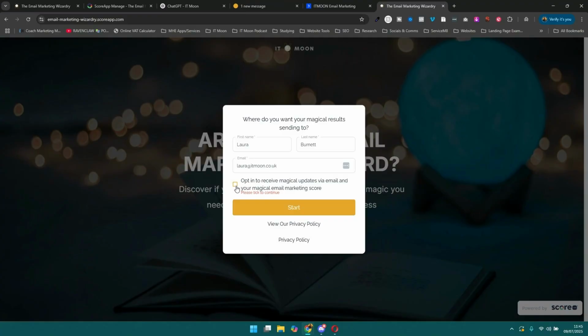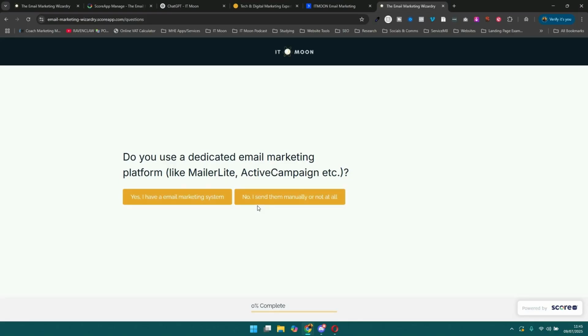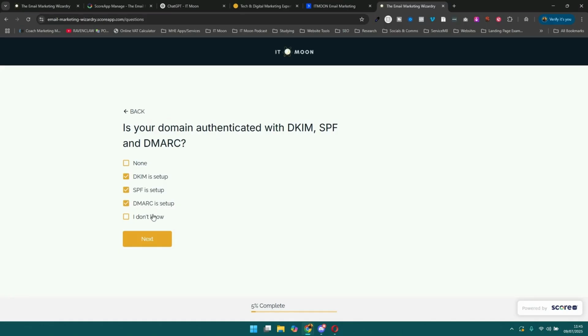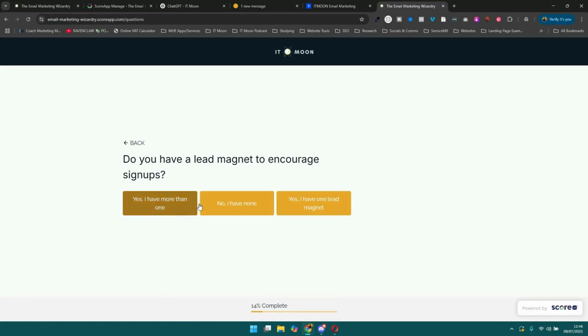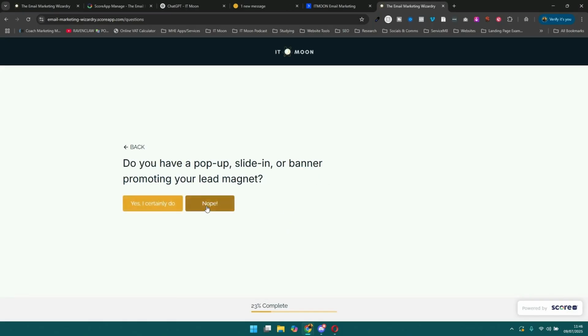as you can see, it's telling me I need to tick the box. I'm going to tick the box to opt into the marketing, and then I'm going to press start. And what's going to happen is it's going to take me through the questions that we set up earlier. So do we have a dedicated email marketing system? Yes.